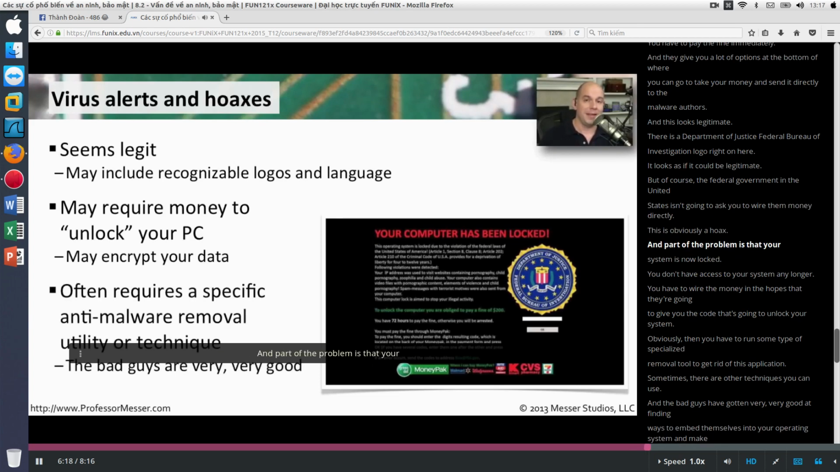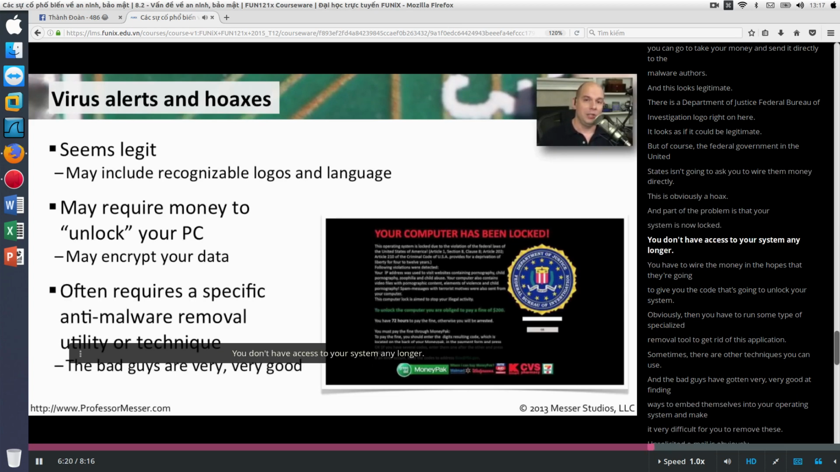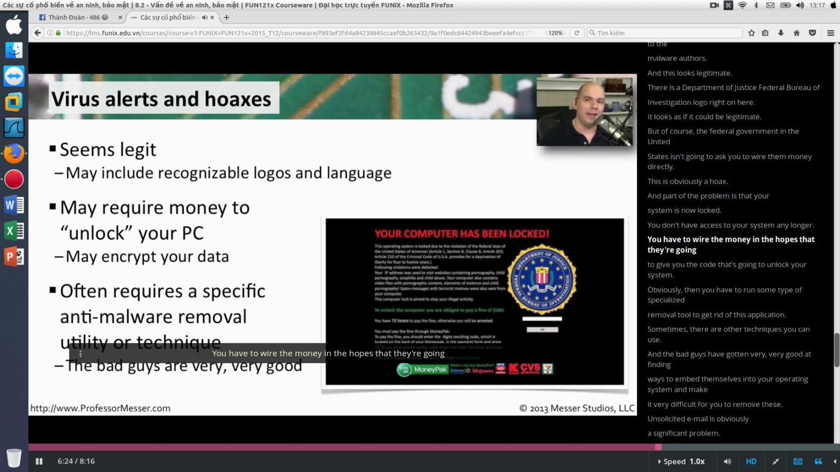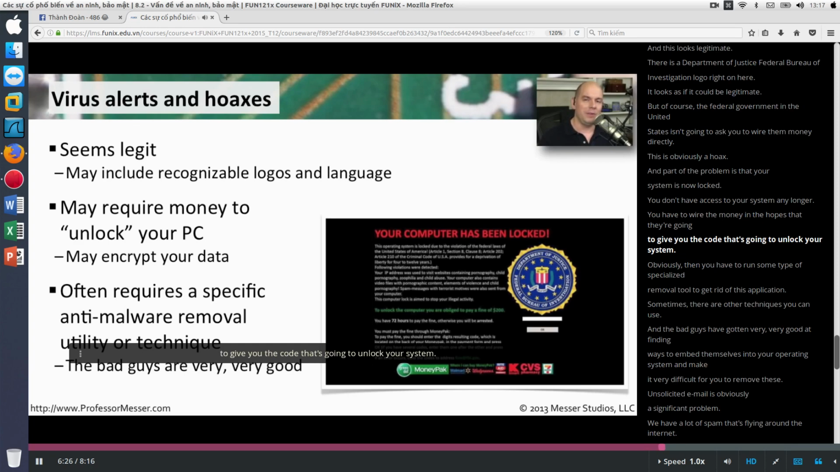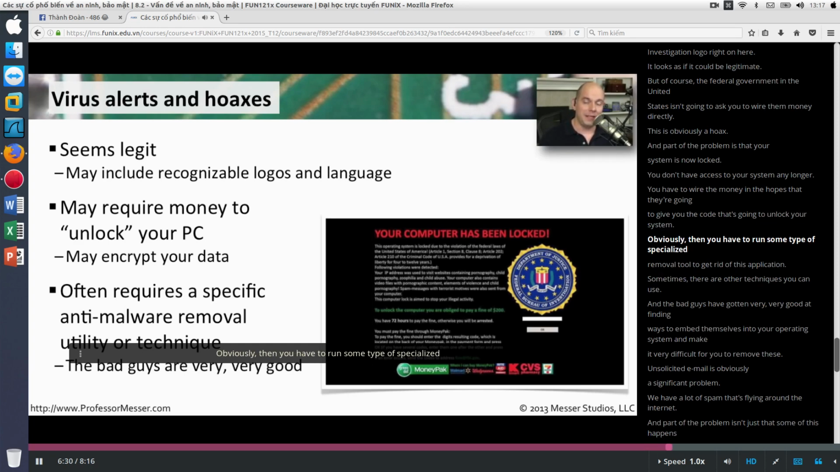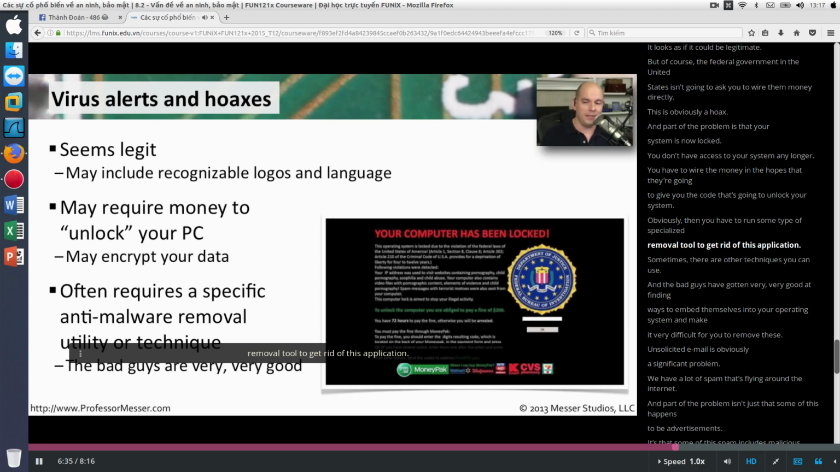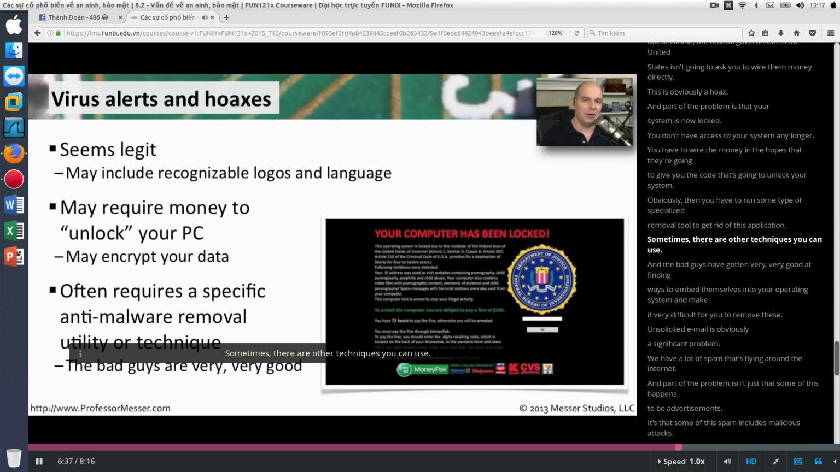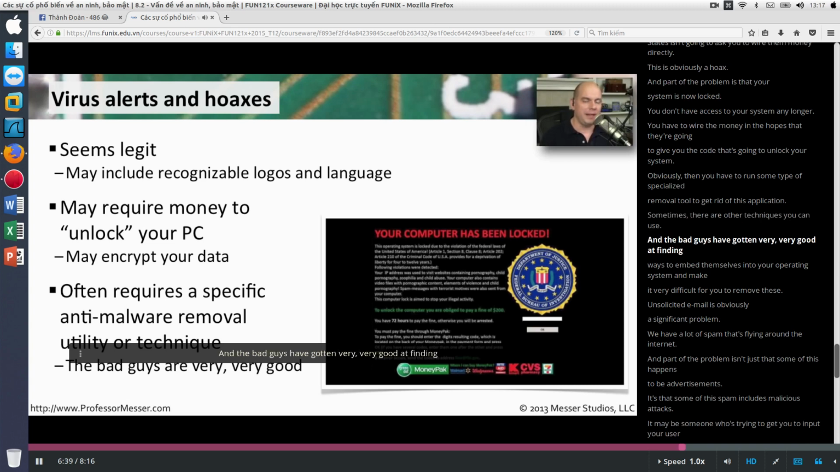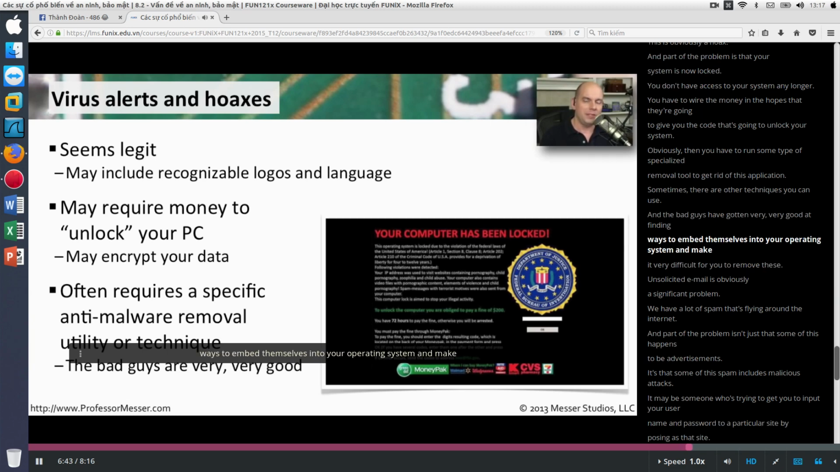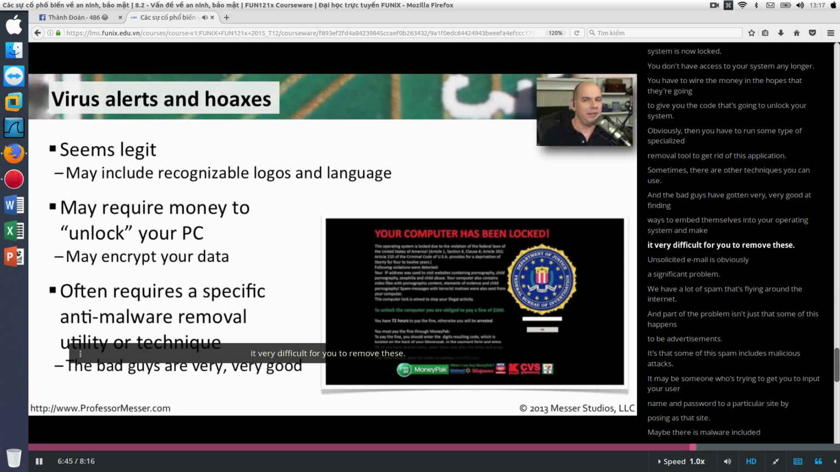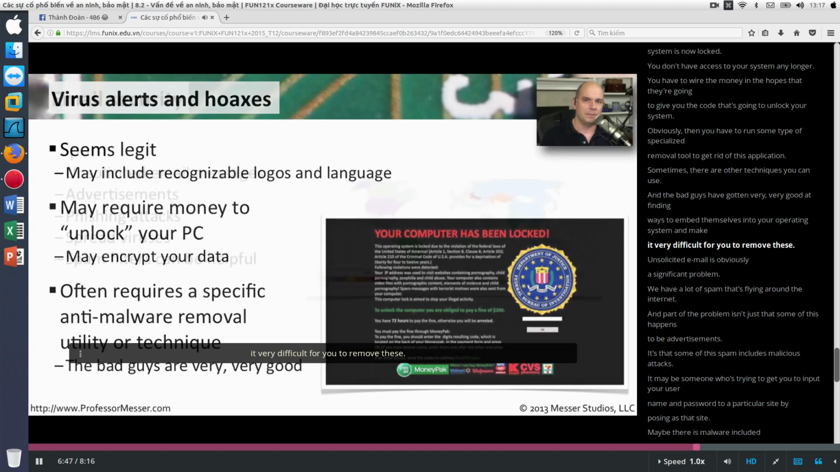And part of the problem is that your system is now locked. You don't have access to your system any longer. You have to wire the money in the hopes that they're going to give you the code that's going to unlock your system. Obviously, then you have to run some type of specialized removal tool to get rid of this application. Sometimes there are other techniques you can use, and the bad guys have gotten very, very good at finding ways to embed themselves into your operating system and make it very difficult for you to remove these.